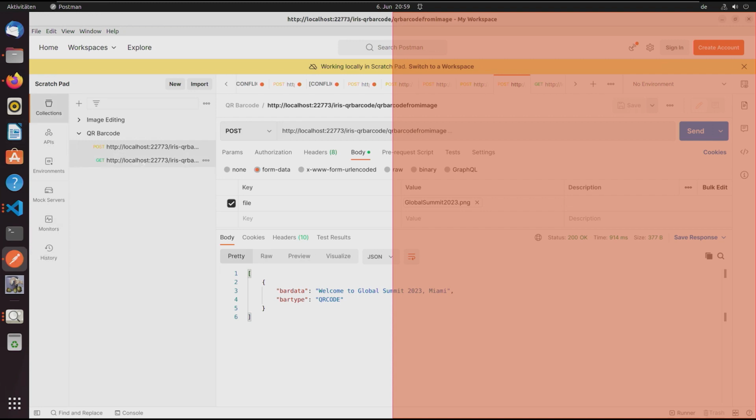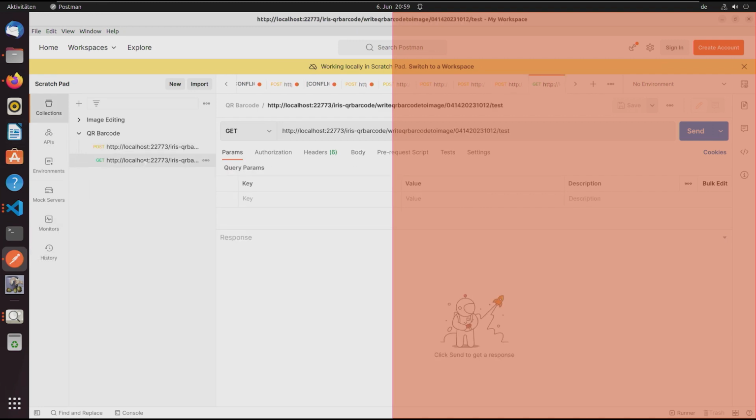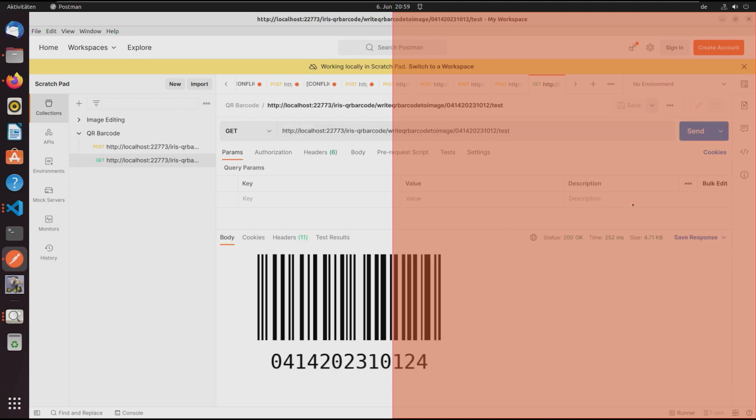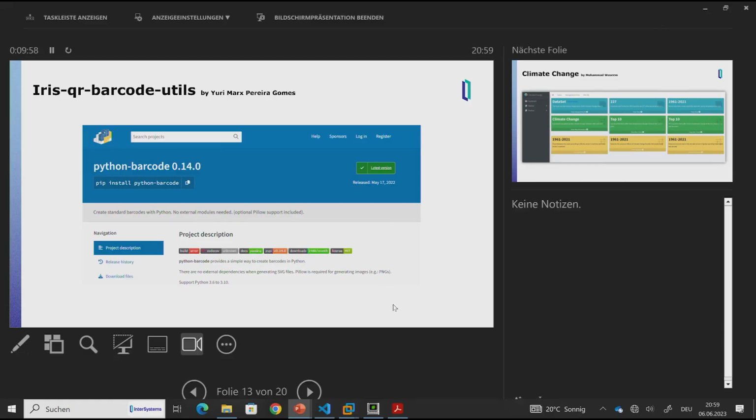The other endpoint writes or generates barcodes. And it's a GET method, and for example, if we want to apply that, we can see that we get, if I find my mouse pointer, so that we can create barcodes or QR codes by calling this REST API. So if you have the need to decode barcodes, QR codes, or to generate them, this might be a good choice. Let's continue. What else do we have?